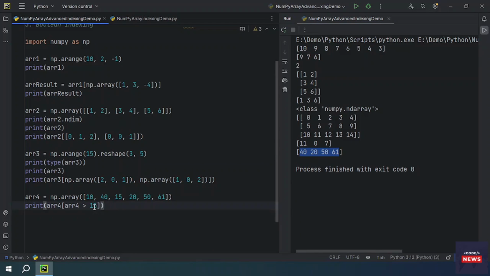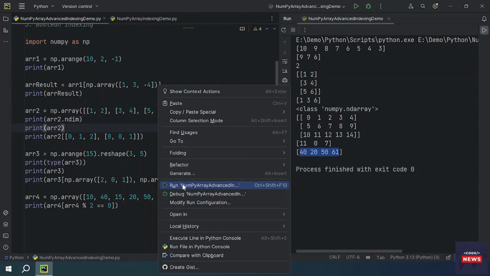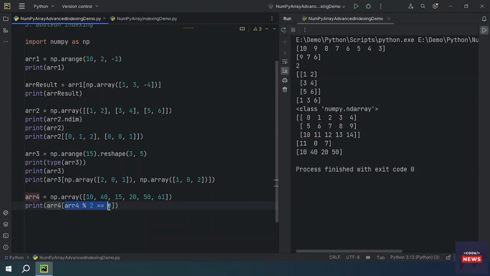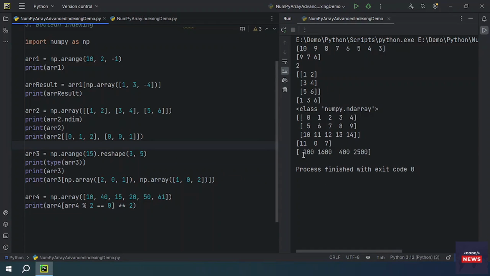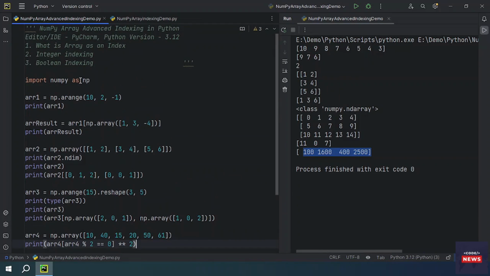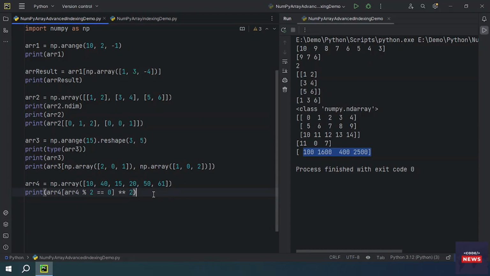We want to apply any condition, array 4 percent 2 equals 0. Then you will get the output as per this condition. Okay, it will return true, false, and then it will give us the elements, right? We can also get the power of the elements, whichever elements we are getting. So you are getting the power of this element. So this is how Boolean indexing works with ND arrays in NumPy.